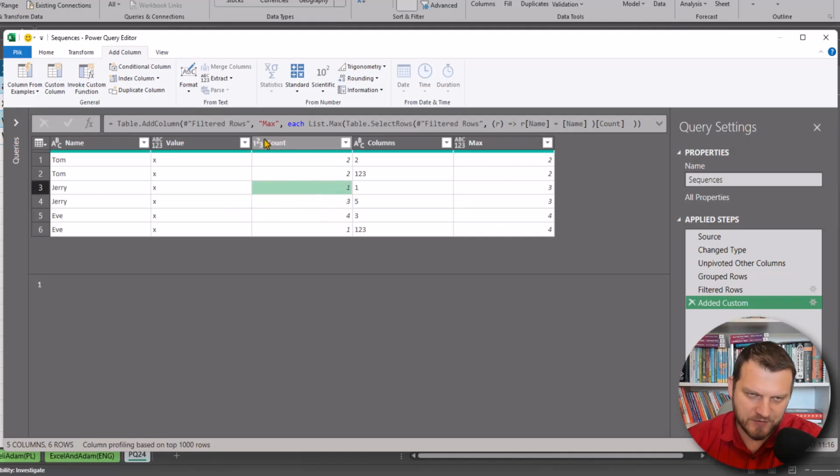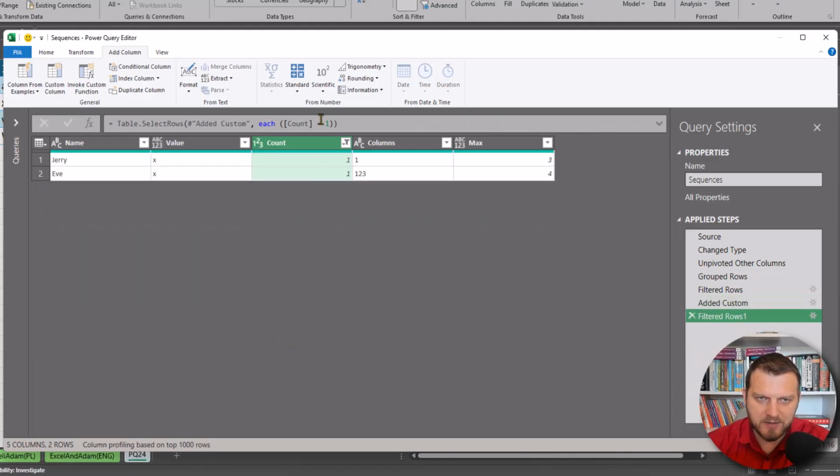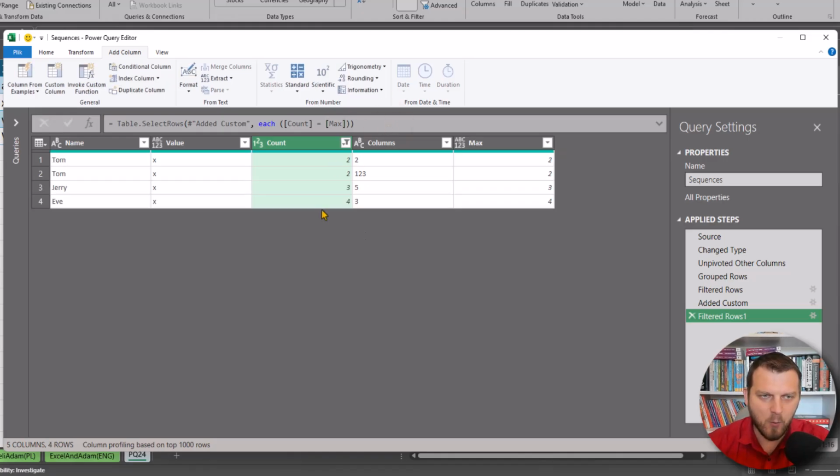So now I just need to add a filter that filters the count column, and it should be based on the max column, but I don't have such an option in the user interface, so I will just select 1, and in the formula bar, I will just change the 1 to a reference to the max column, and thanks to that, I will get 2 rows for Tom, 1 row for Jerry, and 1 for Eve.